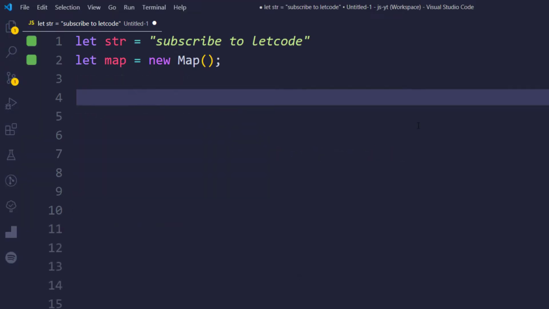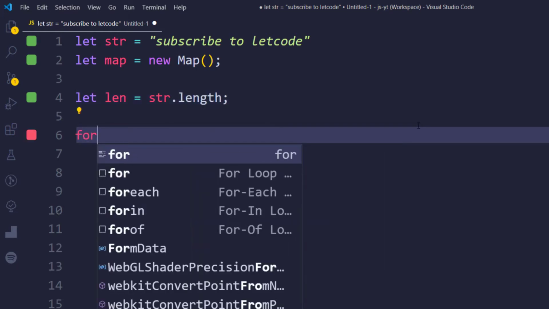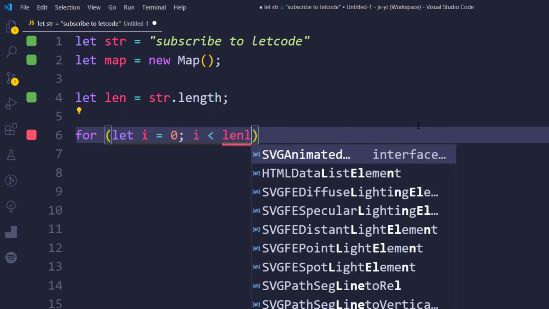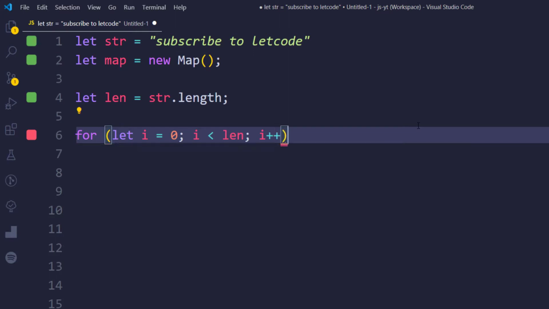So first, I have to find how many characters are there. So for that, I'm going to use the length property. So here I can store that in a variable. And then I'm going to loop through each and every character. So I'm going to use the for, and then of course I have to start from the 0. I should be lesser than length, and we are going to increment the i value.